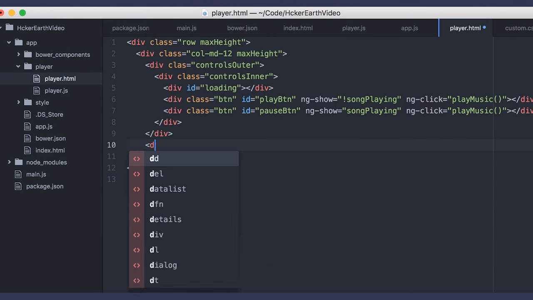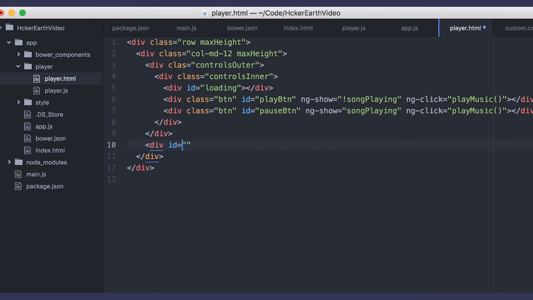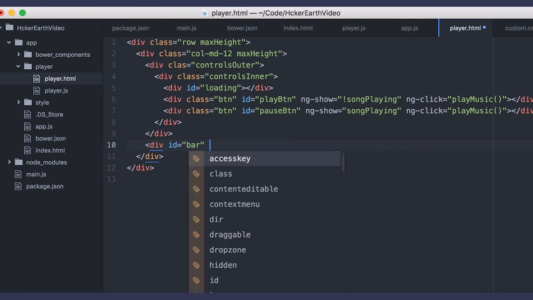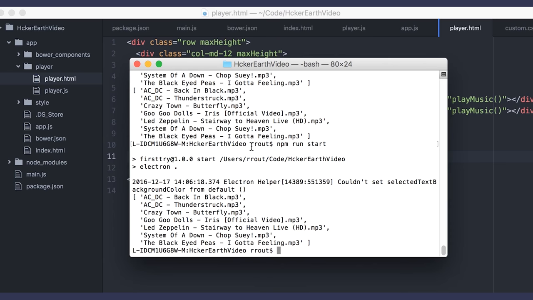Outside my controls, I'm going to define a bar: div id is equal to bar. And you hide it when the song is playing. And div id progress. Let's just go and fire this up now.